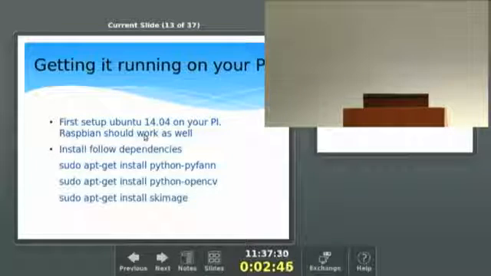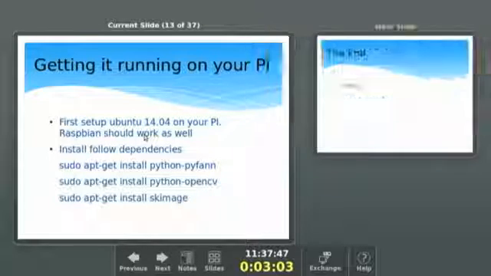Okay, so the first thing we want to do is install the following dependencies: PyFann, OpenCV, and SkImage. We have no use for CherryPy, Postgres, or any of those on it, so we're not going to install them, because this will only be the client side. It will basically process the image and just send it back to the web server once it detects that there's actually a number plate in it.